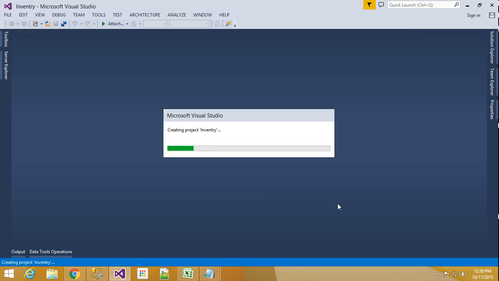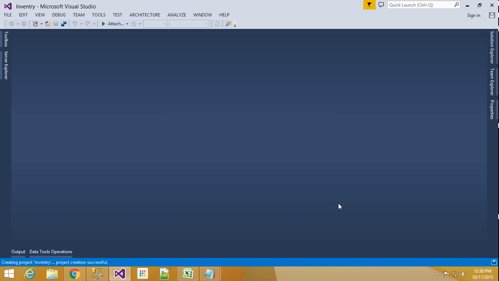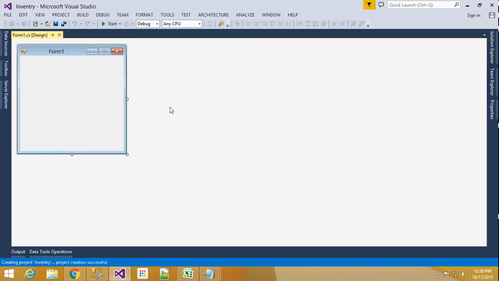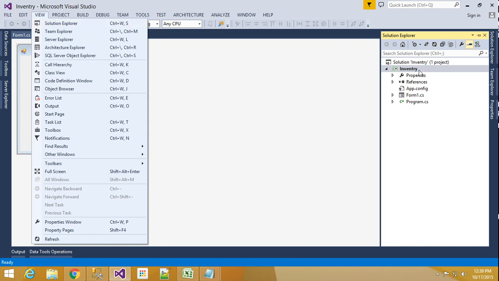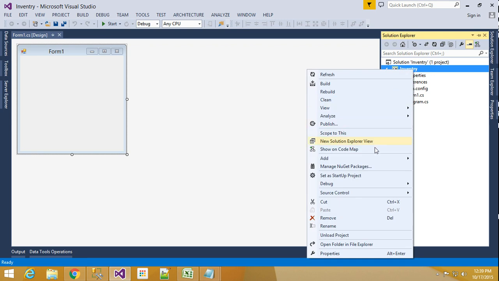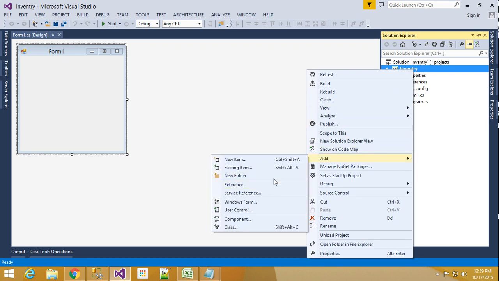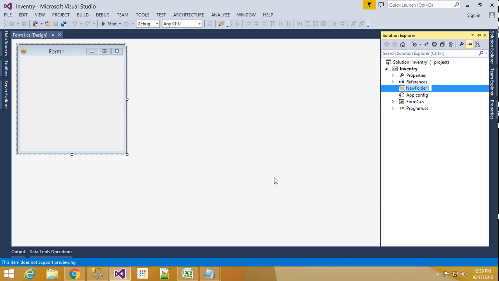So I will create the layout for the 3-tier architecture first. Form1 is here, so don't worry about that. Go to Solution Explorer. If someone has closed Solution Explorer, go to View and click Solution Explorer and you will get it here. Here I will create one folder called BLL, which means business logic layer.